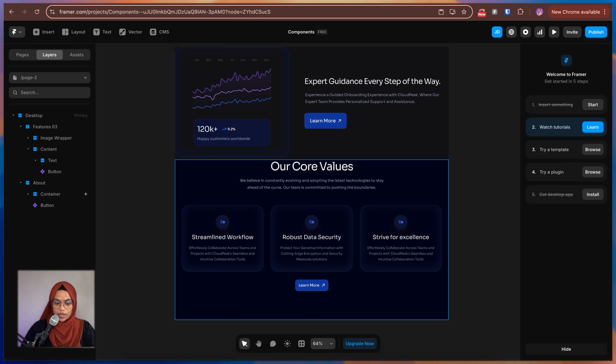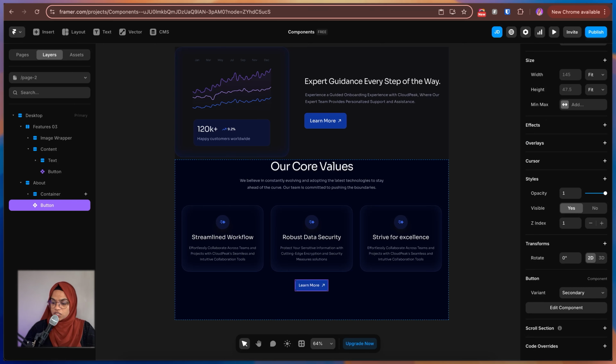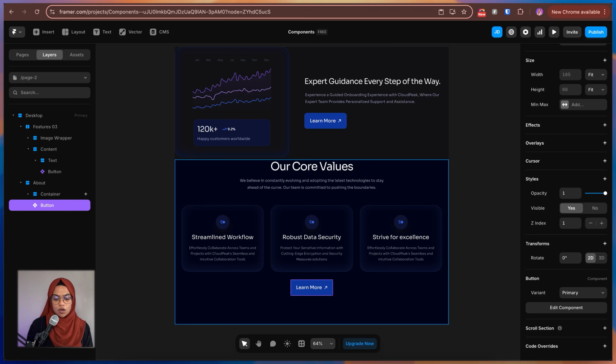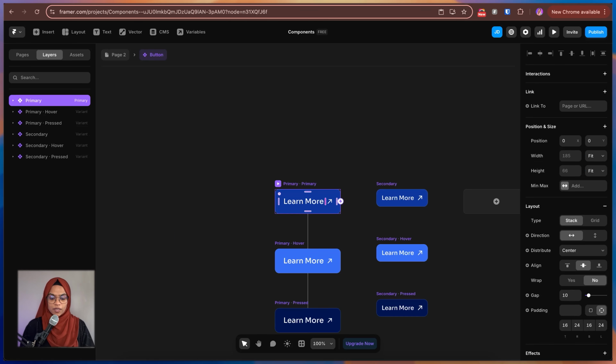Okay, now in some cases, let me change it to primary. We need to change the text of it. So what we will do? You may all think I can just create another variant with different text. You can do that, but it's not a good practice. So for that, we can use the variables. So let me get into it.